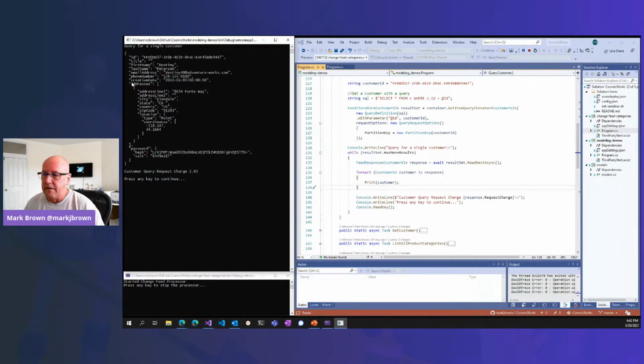You can see there's the original customer data there, the title, first name, last name, email address, phone number, and creation date. Here's address in an array. Now there's only one address in here, but there it is. And then here's the password object that we had in our other table. And here you can see I returned the request charge of 2.83.